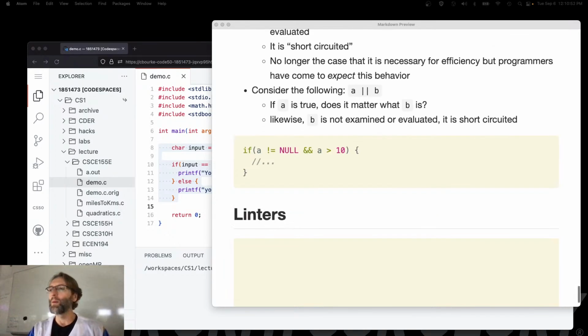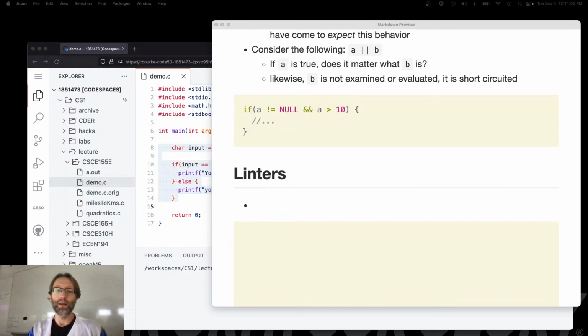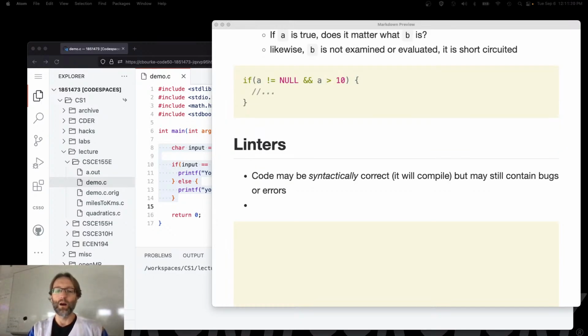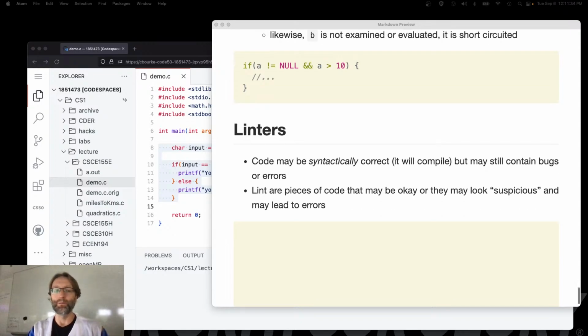So remember, a lot of these things can be avoided by using the full capacity of your GCC compiler. And we're going to be treating it as a linter, right? So code may be syntactically correct, in other words, it will compile, but may still contain bugs or errors, right? Lint are pieces of code that may look okay, or they may look suspicious, right? And may lead to errors or not, right?